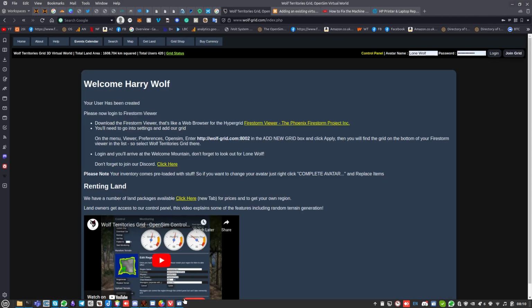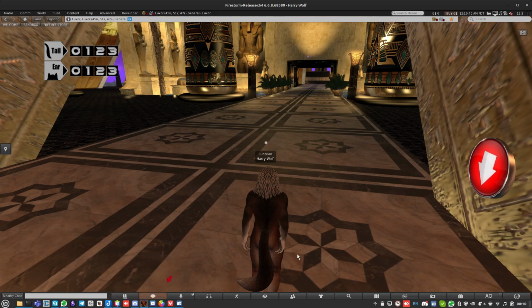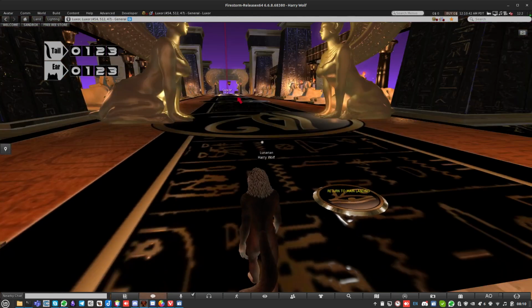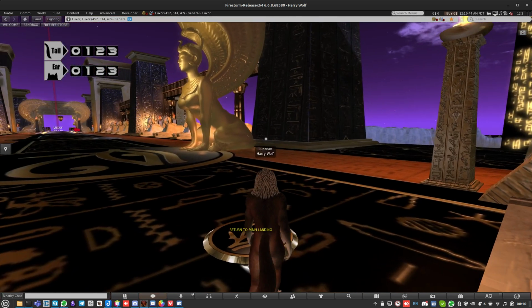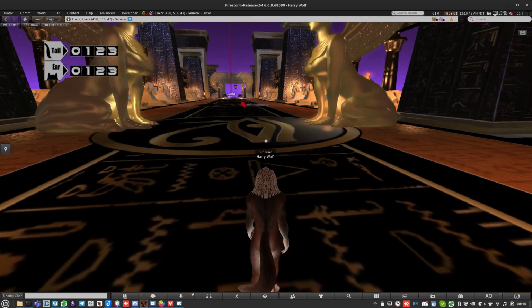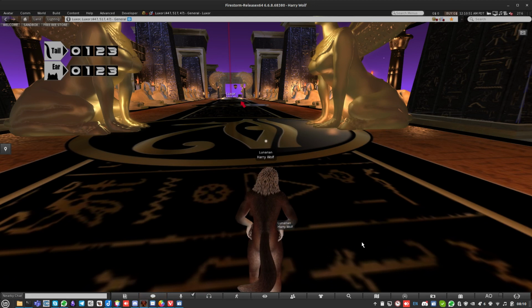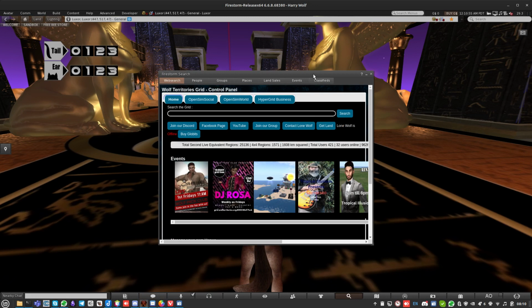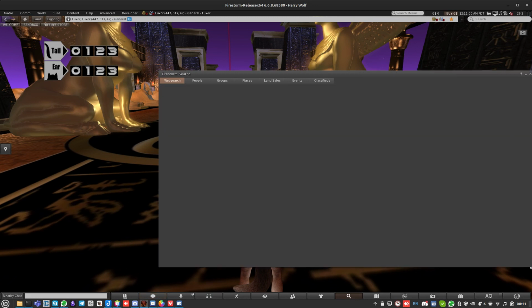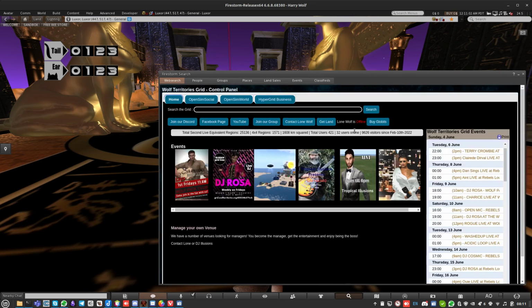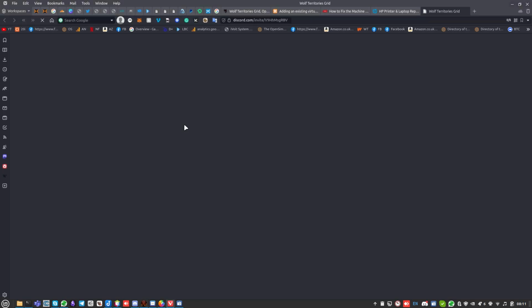So that basically is, if you want to spend some time doing something, there's loads of people on Wolf Territories grid. So the next thing you need to do is join our Discord. It's very, very important. You can do that if you just hit search here. Okay, and we'll make this bigger. You can just drag this corner down, and you'll see along here it says Facebook page. You can join that, join our group, join our Discord. It's very important. That's where the support happens.